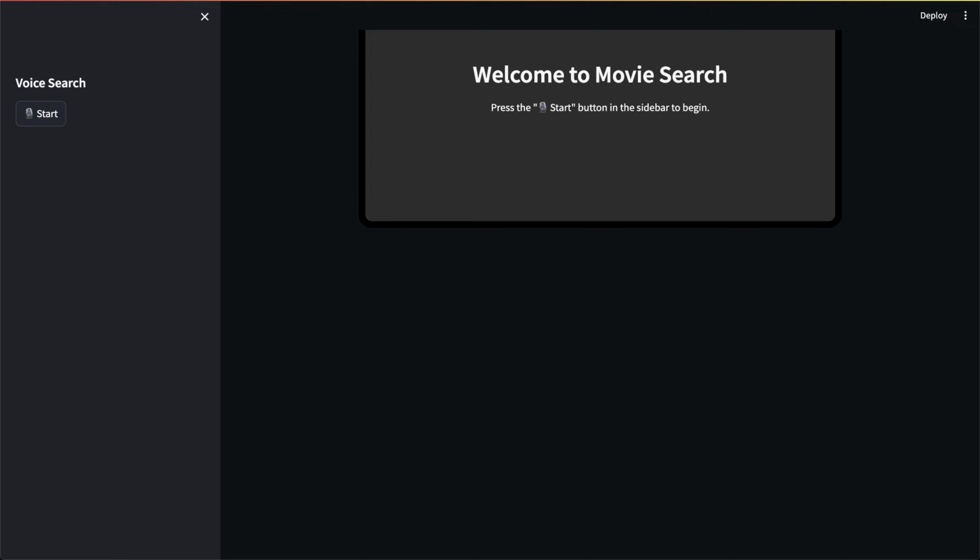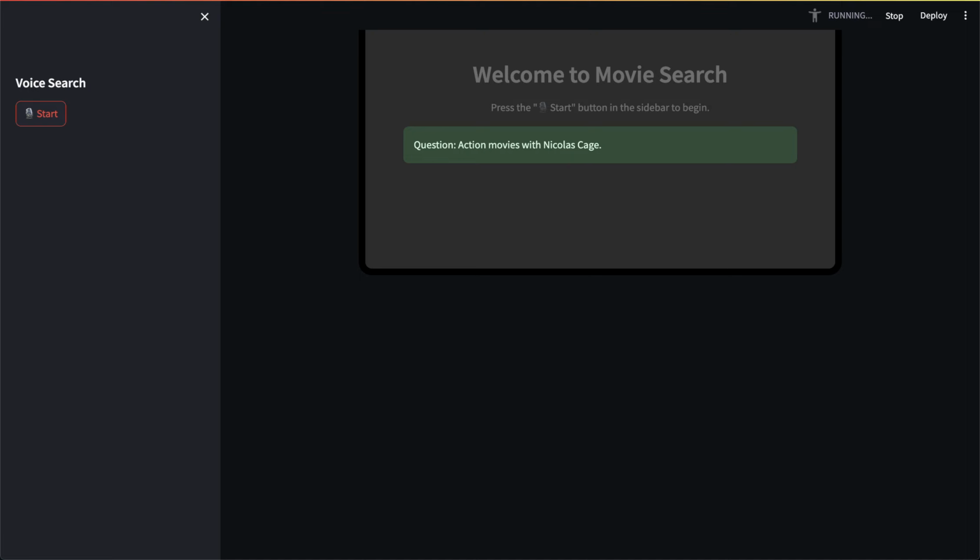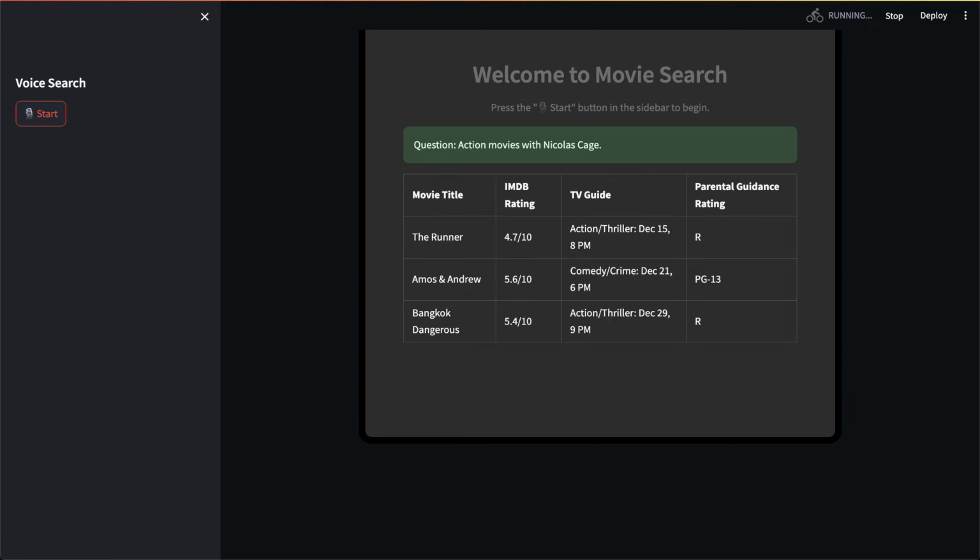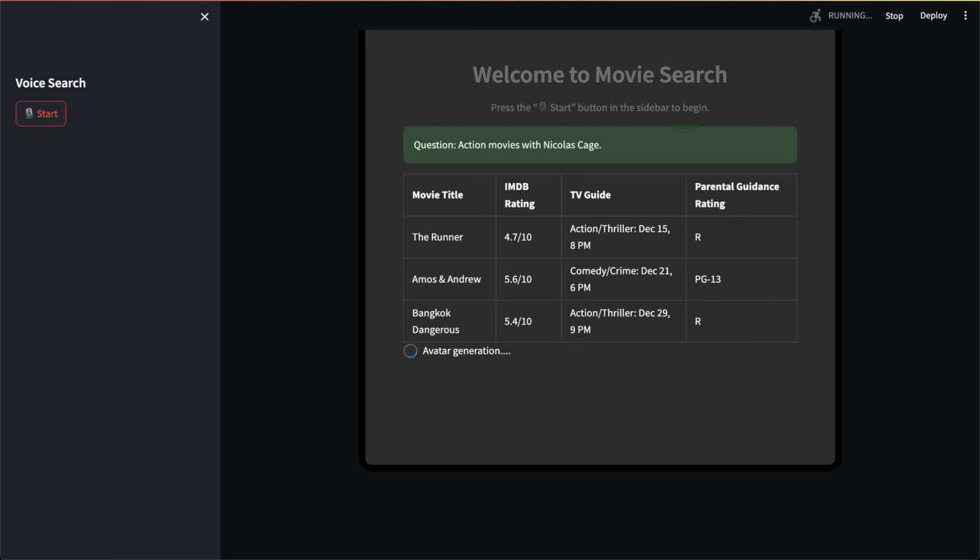So let's start with a simple example. Let me talk into the mic here. Action movies with Nicolas Cage. My expectation is, one, it interpreted my speech to text. It provided me movies, and at this point it's starting to do an avatar generation, right? The avatar generation is the lazy part of it. I just want someone to tell me exactly what I'm looking for. So let's take a moment and allow it to generate the avatar.